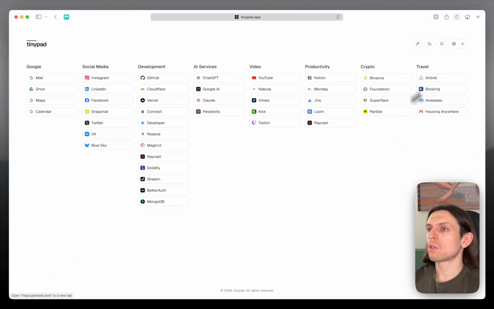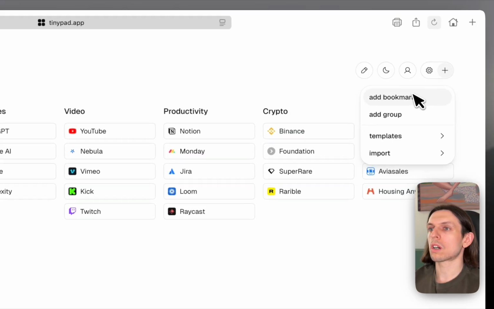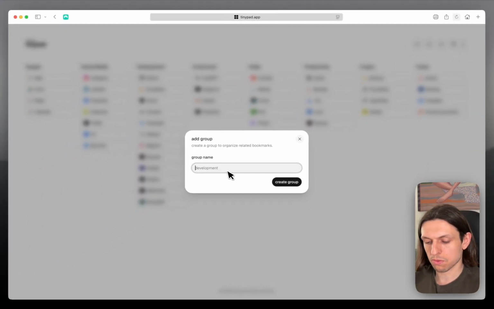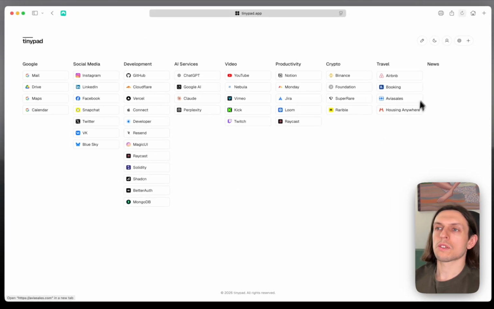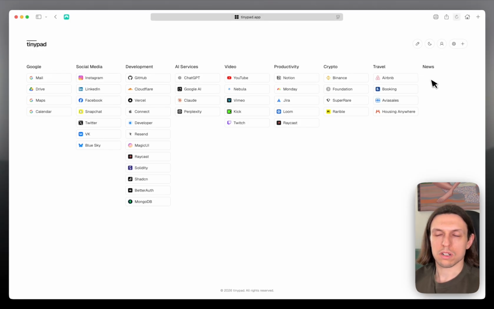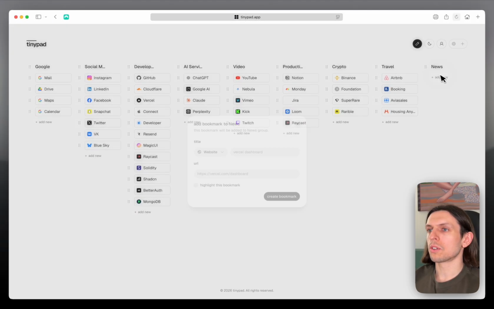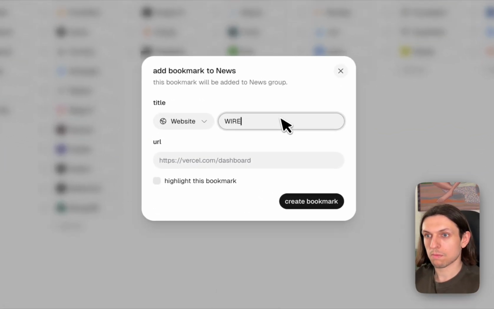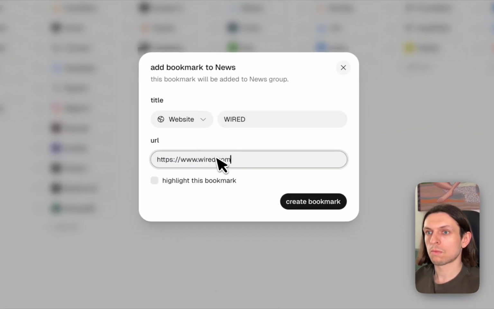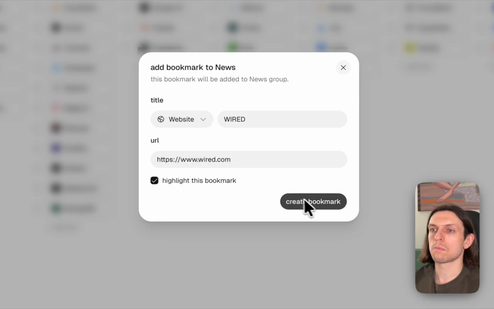Now for adding new bookmarks. You can quickly add a bookmark from here, or you can create a group. For example, news. The group appears on the screen and you can start adding bookmarks there. If you go to edit mode, you can add a bookmark right from the group. And you can highlight the most important bookmarks.